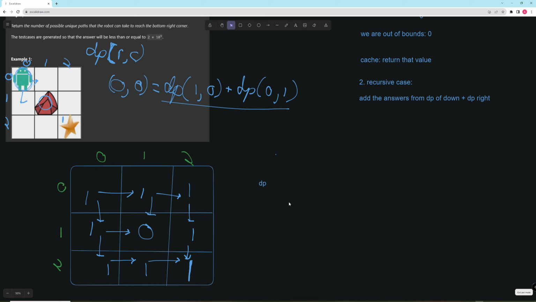So dp of i j equals 0 if there is an obstacle. Otherwise, add dp of i plus 1 j plus dp of i j plus 1, assuming they are in bounds. If they're not in bounds, then we just add 0. So we have to check for the obstacle, and if the obstacle is there, we make it 0. Otherwise, we add the right and the down. That's how we do that.